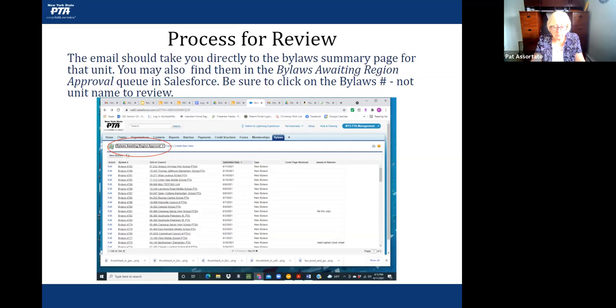Be sure to click on the bylaws number, not the unit name, to review. Clicking on the unit name will take you to the unit information. You can go there to view the current bylaws and expiration date, but you cannot access or approve the submitted bylaws via the unit name. You always have to click on the bylaws number.